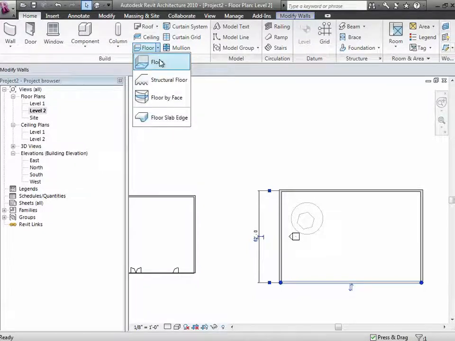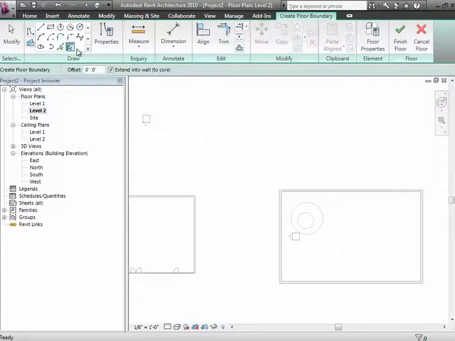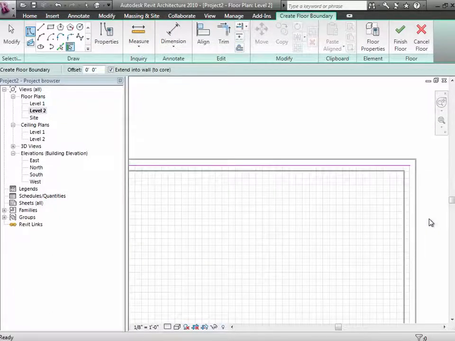Within the floor choice, I'll choose the floor. And now I'm going to have some choices. Once again, I'm going to pick the walls, and I'm going to extend the walls into the core generally. Let me go ahead and say this one's going to extend to the core, wrong side of the core. That's going to extend to the core, and that's going to extend to the core. Okay, and again, what that's doing is it's putting the floor up to the face of the studs.